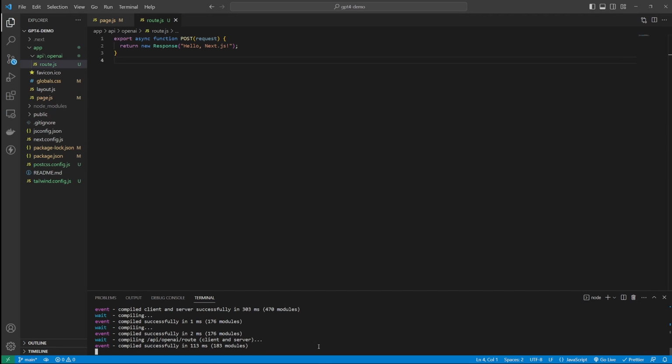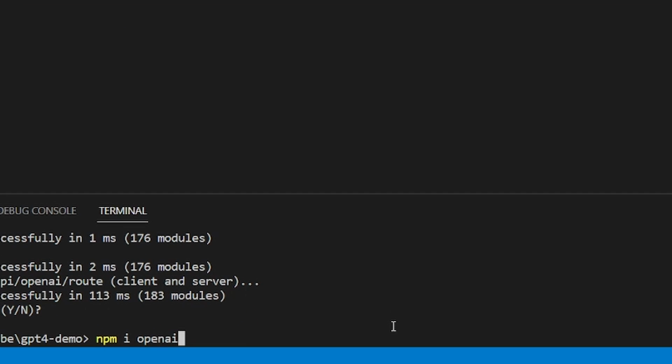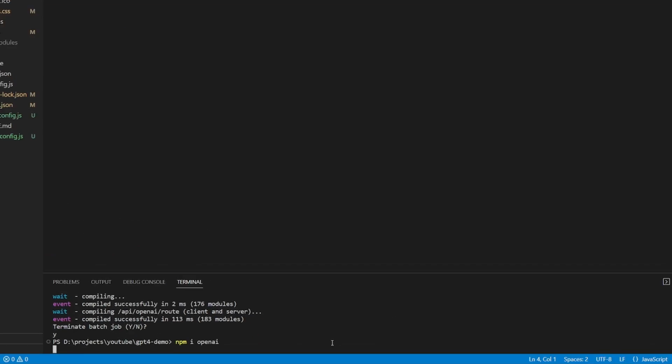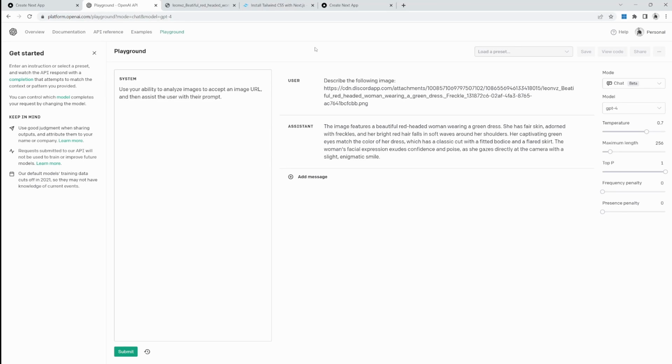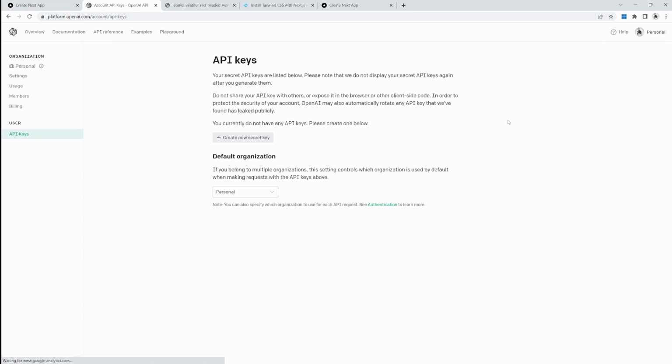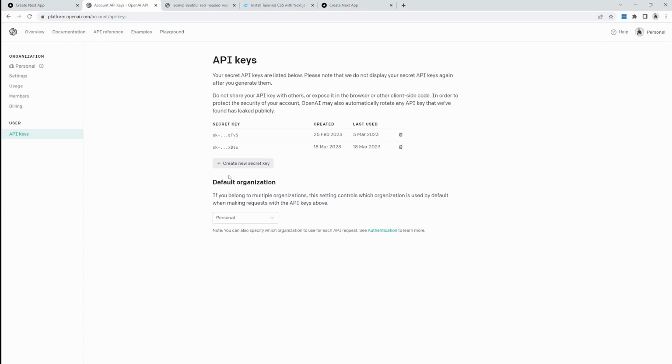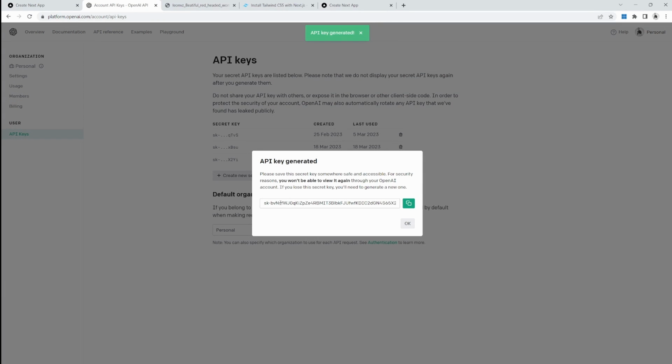Right, in order to call functions on OpenAI, we need to install the following package. So in the console, let's run npm install OpenAI. Also, in order to call functions on OpenAI, we need to provide OpenAI with an API key. We can get the API key by going back to our OpenAI platform. You can click on Personal, View API Keys, and you can then click on Create New API Key. We can then copy this key and go back to our project.